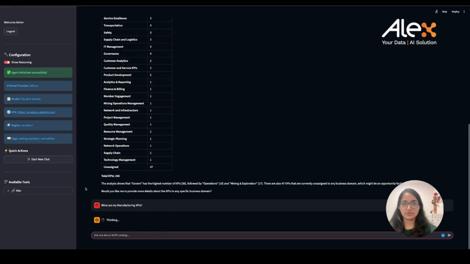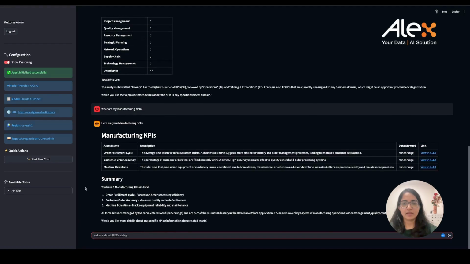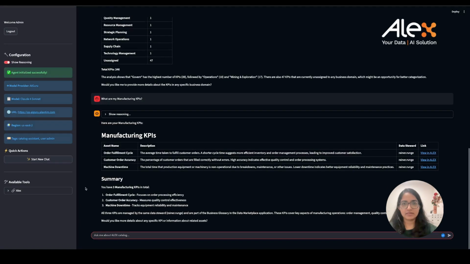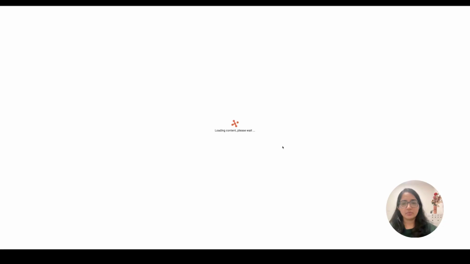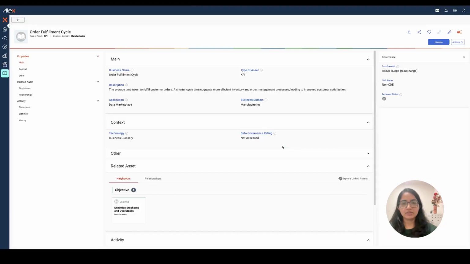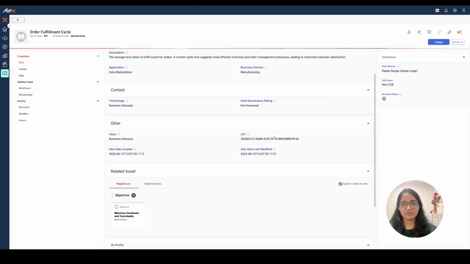While this breakdown is useful, now let's drill into the manufacturing KPIs for a moment. I'm curious about the order fulfillment cycle KPI. The question that arises in my mind is, in which report is this KPI tracked? And where does its data come from? The agent provided this insight by using the tool Get Alex Lineage.